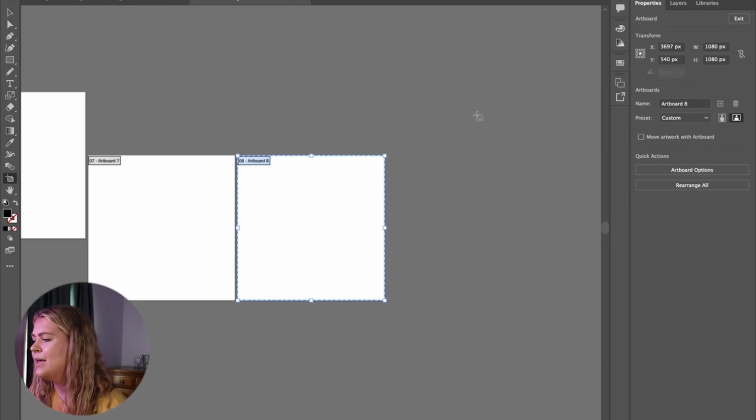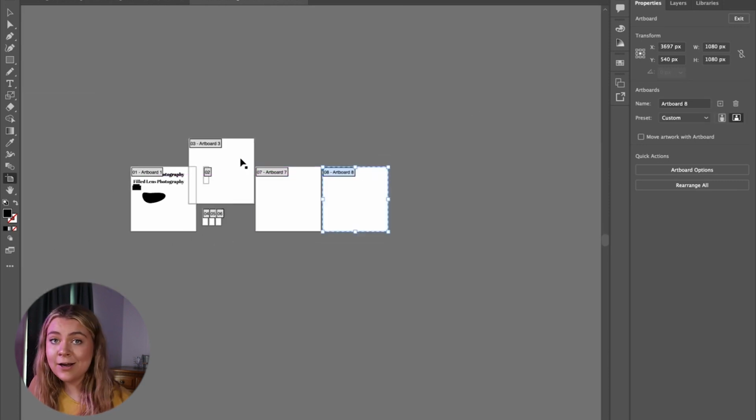Now the reason I use the Artboard tool so much, besides the obvious, is for organization. Not only do you need to have your designs on an artboard in order to export the designs, but you also need to keep your workspace as clean as possible while designing, because it doesn't take long for it to get messy with all of your concepts.